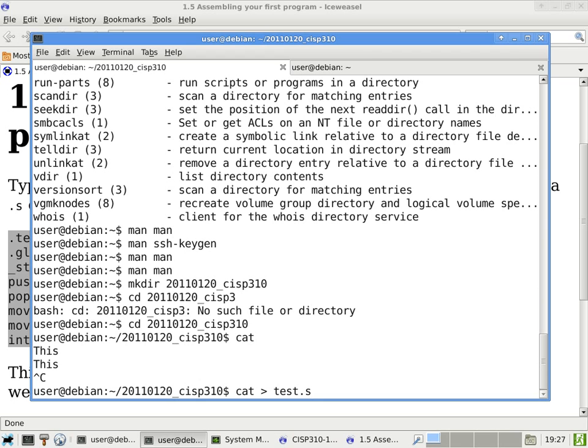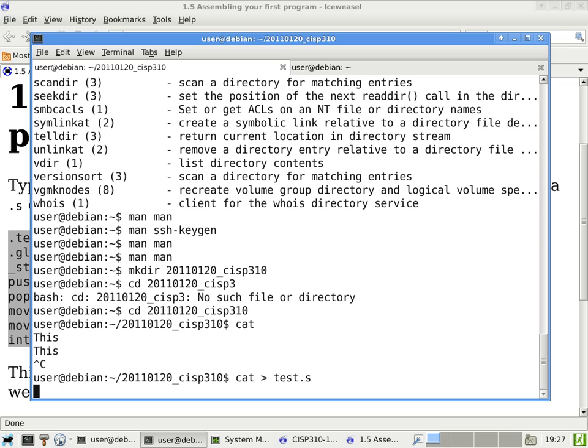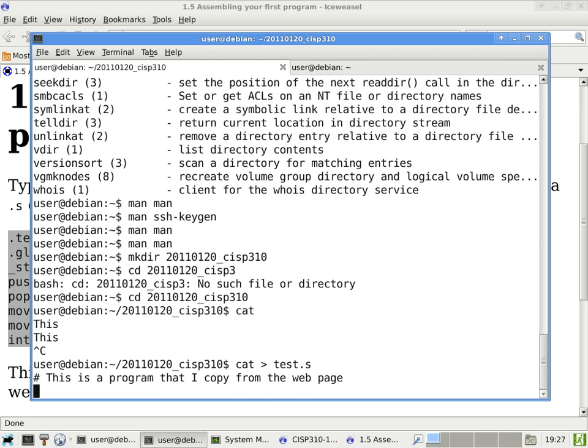But I don't want to redirect the input in this case, because I want to just do this, press the enter key. Now, it is actually waiting for me to type something. So I can type whatever I want to type, and all that content will get into the file. Okay? So I'll just use a pound sign. The pound sign is the beginning of a comment in your source file. So we'll just say this is a program that I copy from the web page.